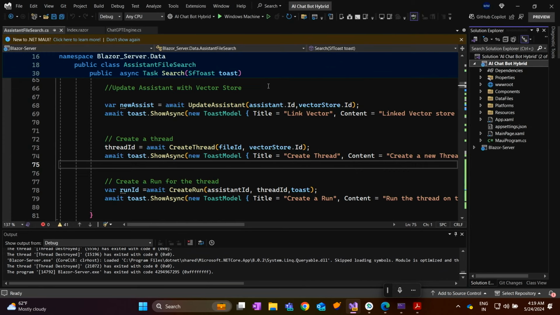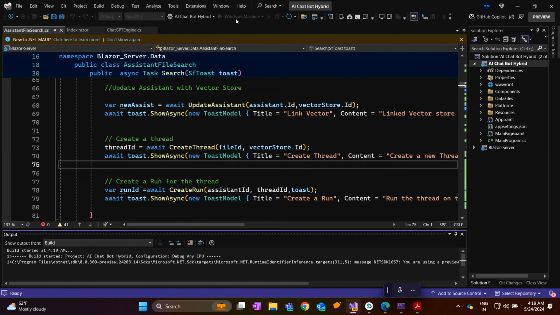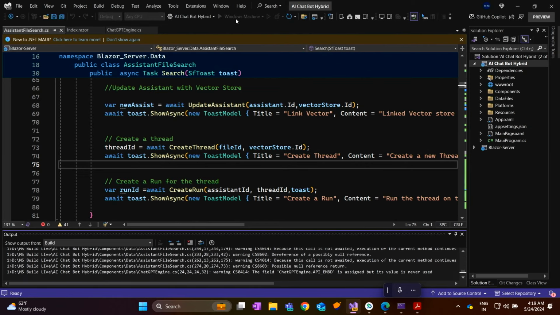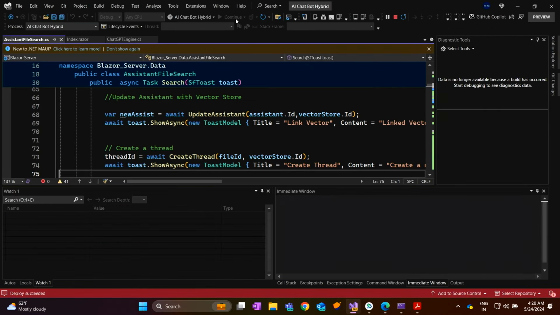So now the entire web application is rendered in .NET MAUI as a web view. Here I'm going to run this on a Windows machine. Before, what we saw was a web application. Now what I'm going to show you is a Windows machine application. So here you go.